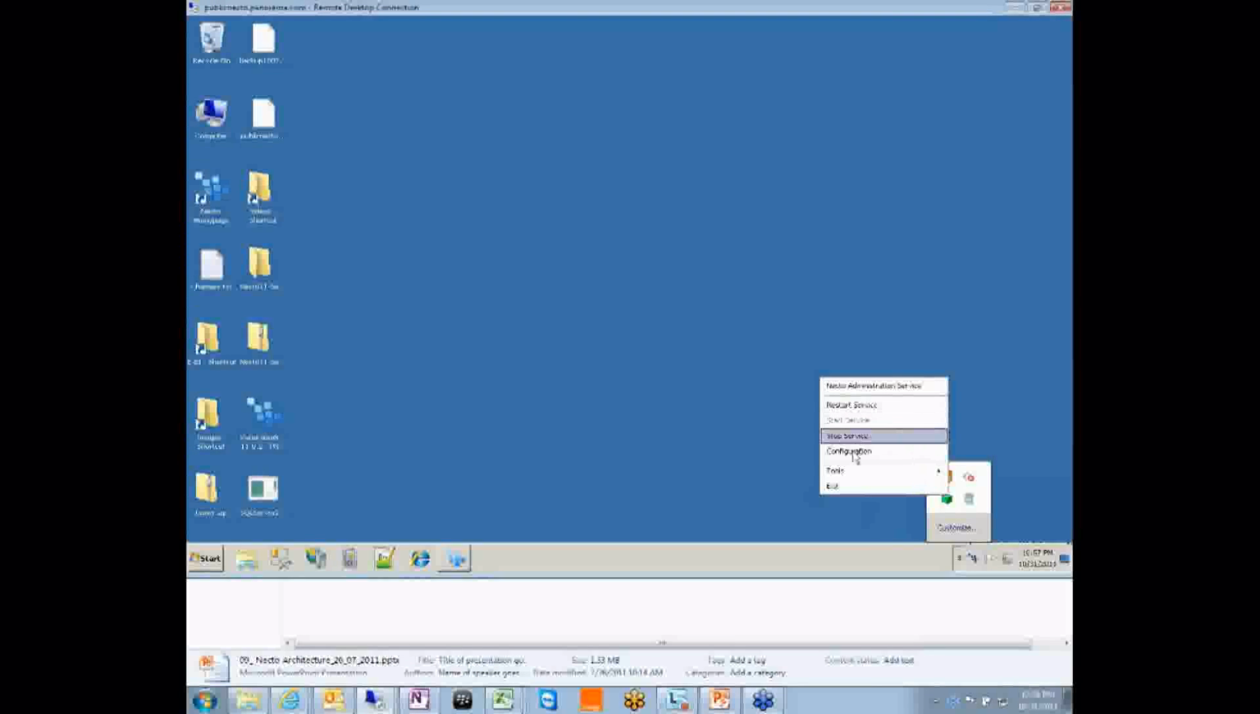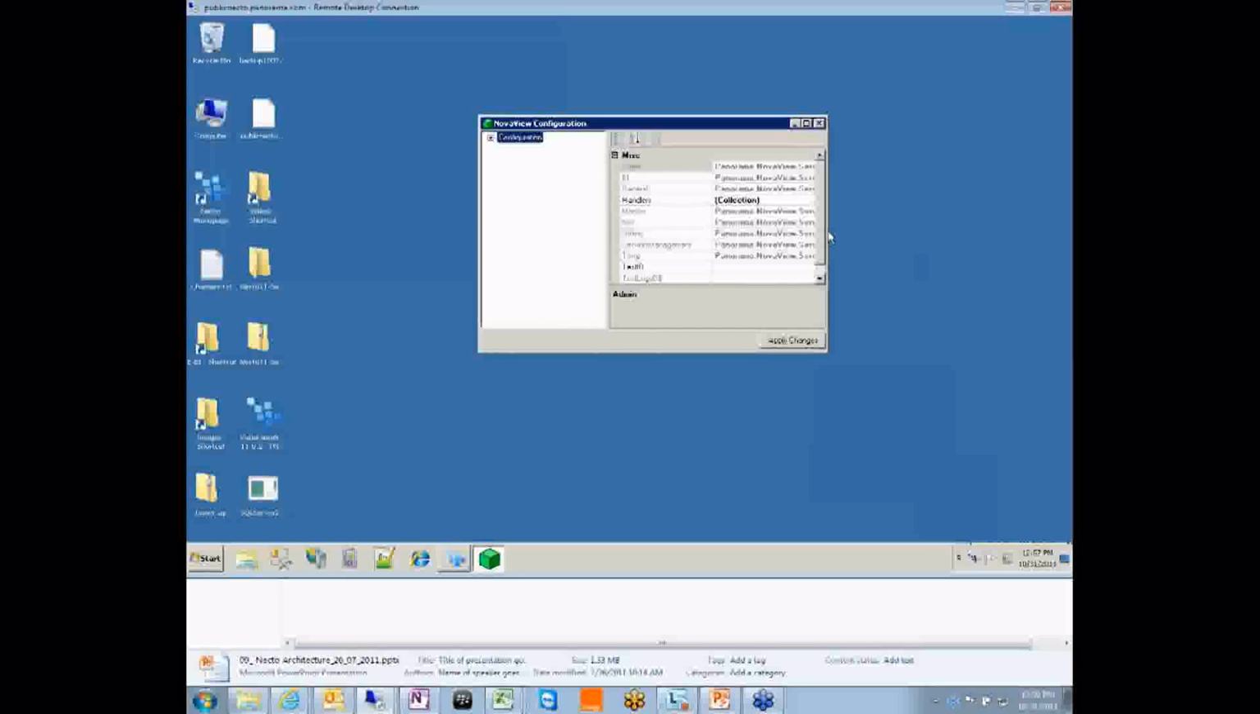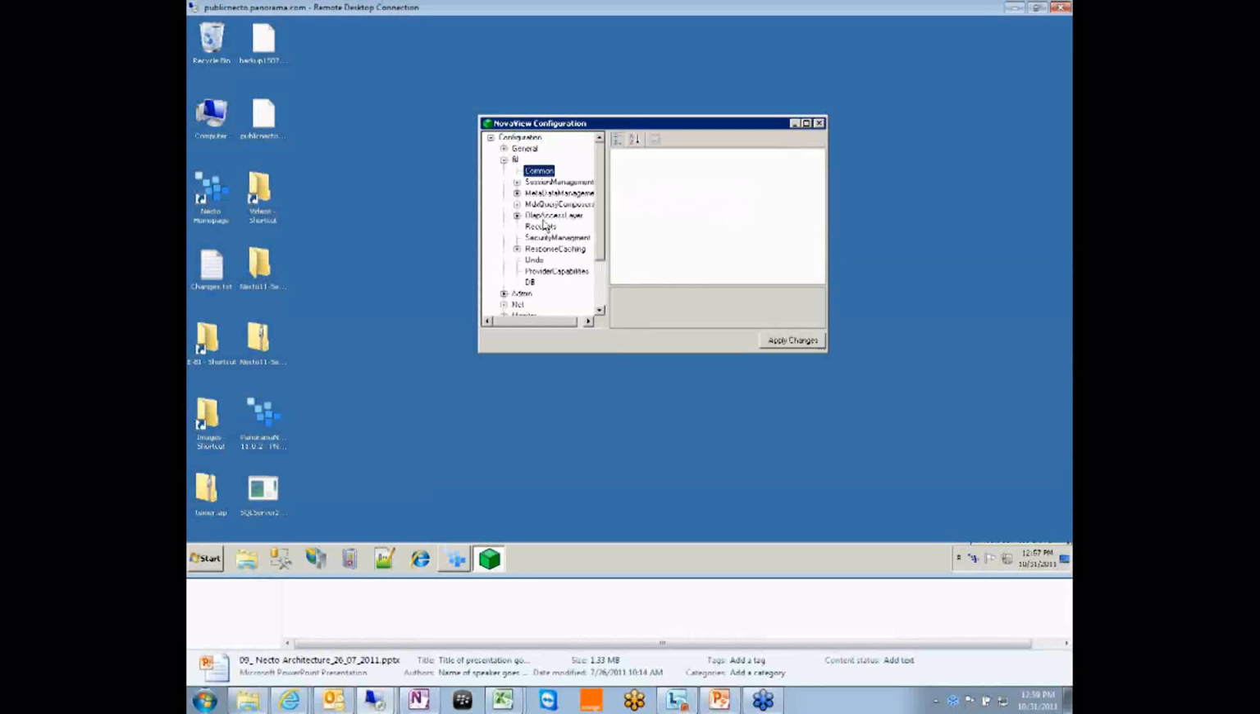I can restart the service, stop service, or go to configuration or tools. Okay, let's see what configuration gives us. So configuration gives us a lot of configuration properties. So I can define my BI environment, roll-up access layer, a lot of definitions that is being done usually one time, and that's it.